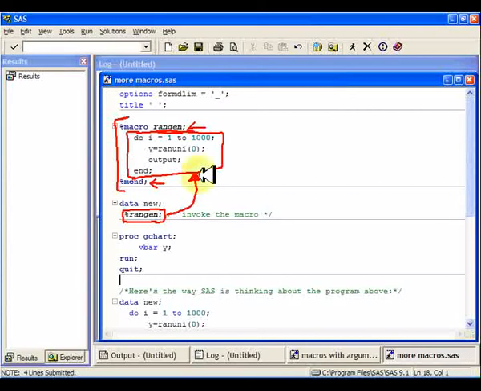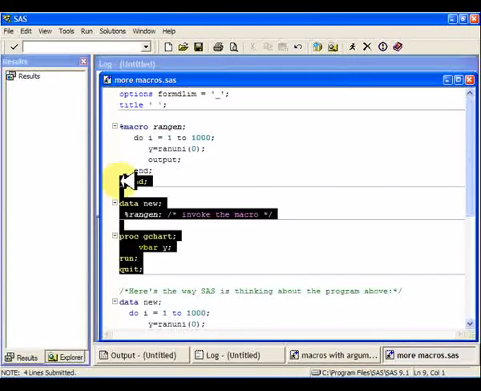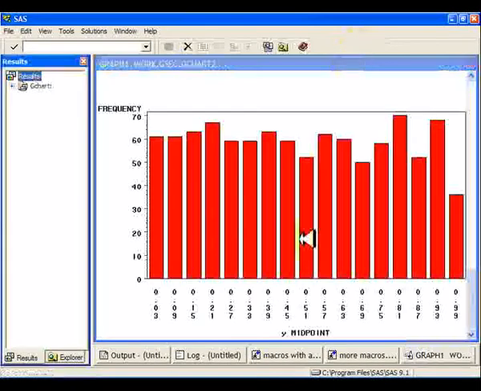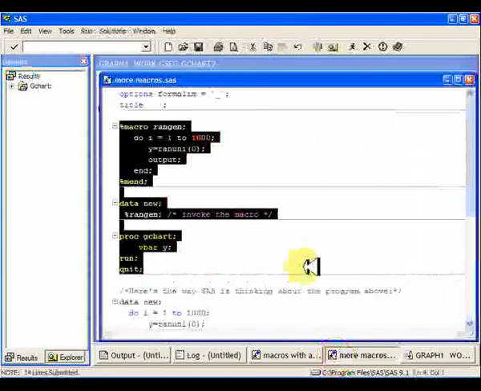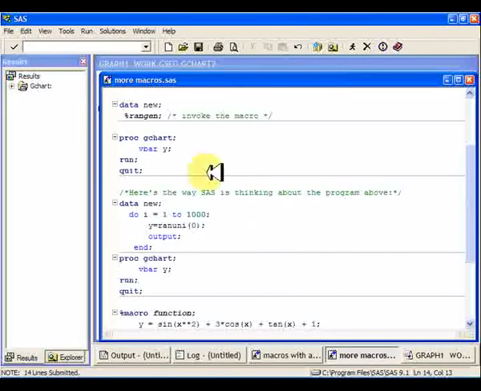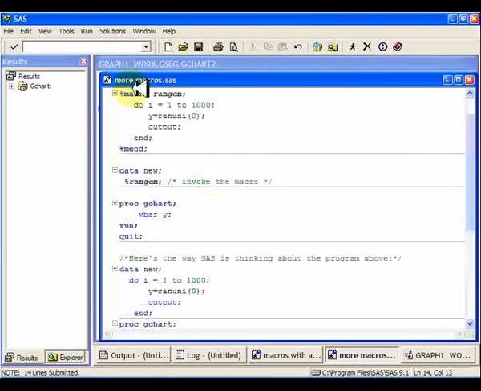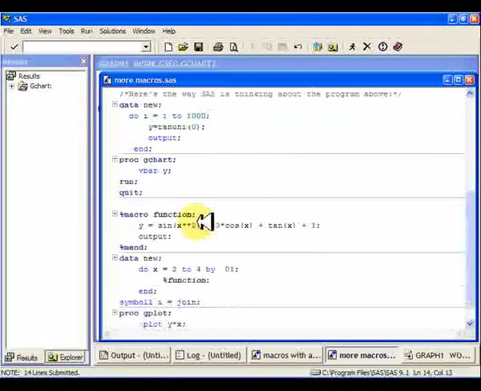And then we can print it out in this proc gchart just to look at it so you can see what happened. And so there's our uniform random numbers. If you want to think about it this way, this is the way that SAS is thinking about this. It says data new, and then it goes through the do loop, and then it runs its proc gchart. That's essentially what it's doing.